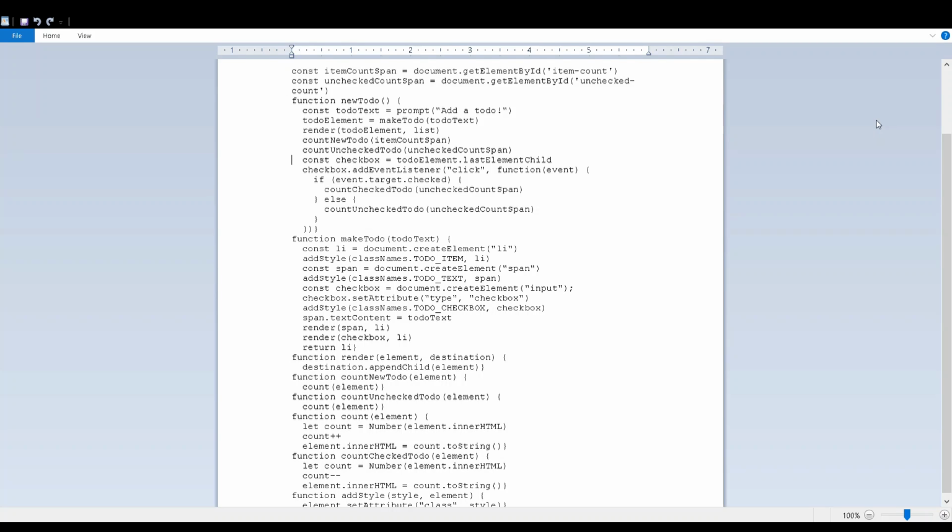The new to-do function, what it does is, the first thing that it does is it creates this prompt allowing the user to enter the to-do text, and whatever we enter in, like I entered submit project 1, it got stored in the to-do text variable. Now this text we are passing to a function that I created called make to do. What that essentially does is it creates a list item, a checkbox, a span, the span containing the text that we entered.